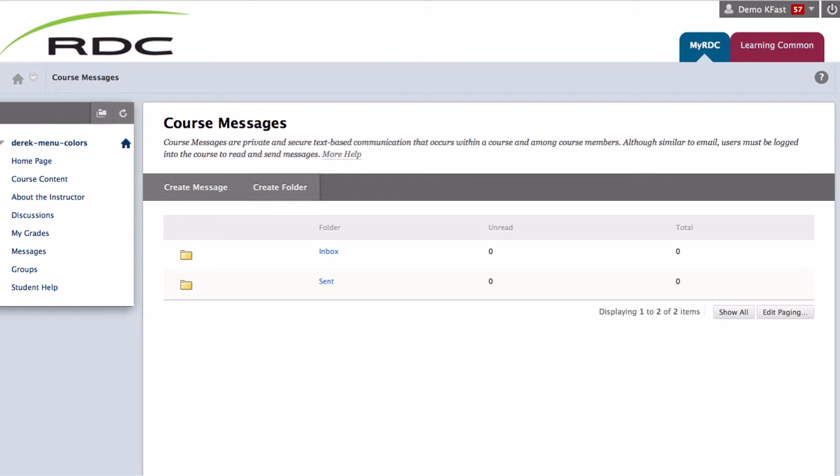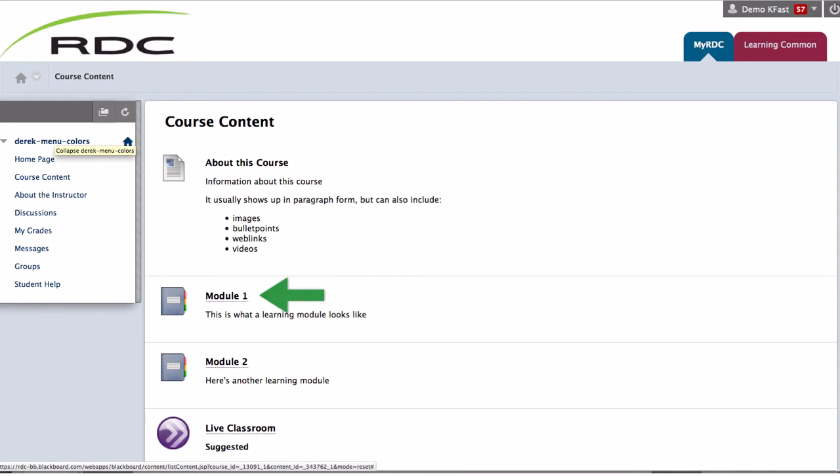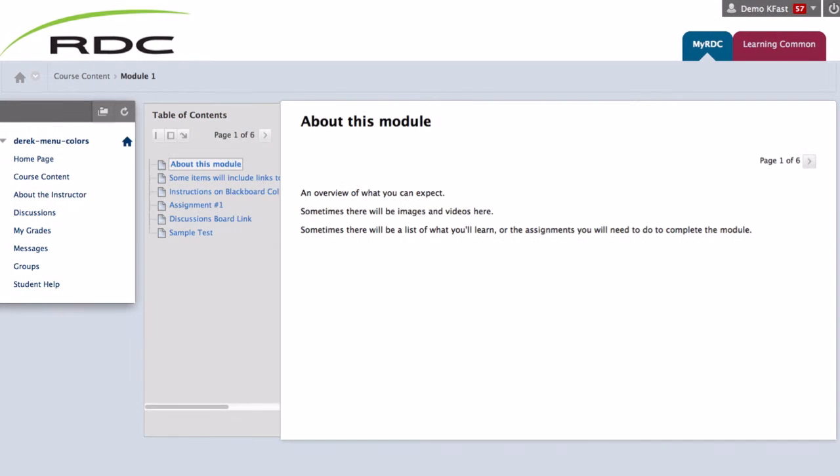We're going to return to the course content page now and look at one of the modules. If you click on the title of the module, in this case Module 1, it'll take you into the module itself. On the left-hand side, between the left-hand menu we were just looking at and the text on the right, there's this table of contents.